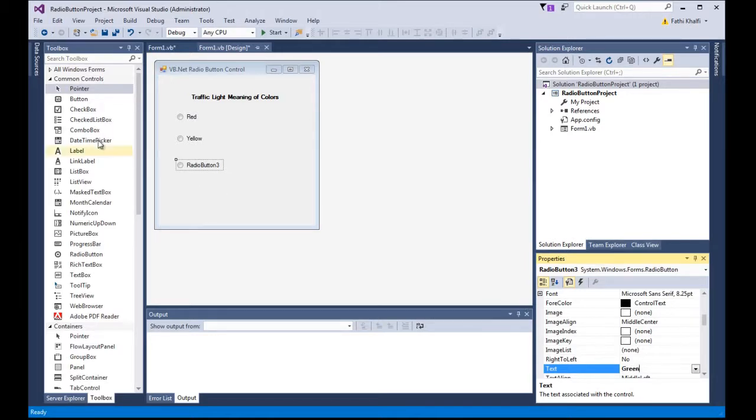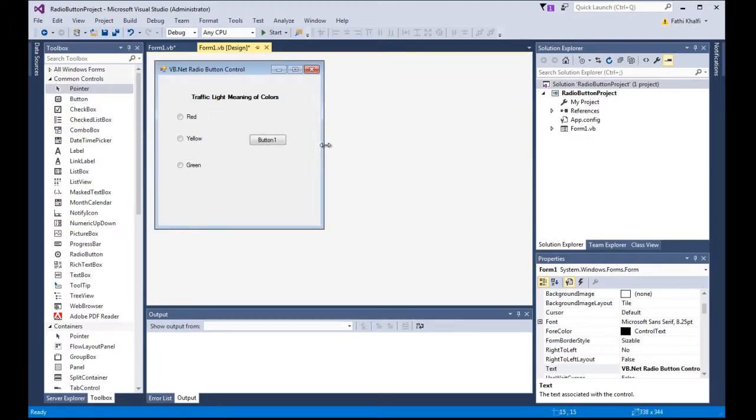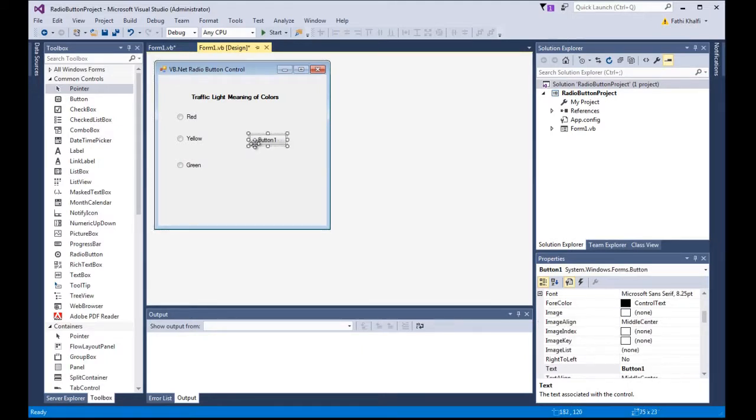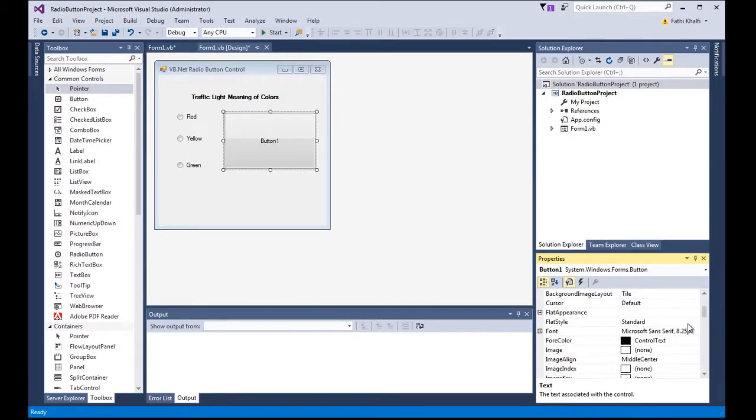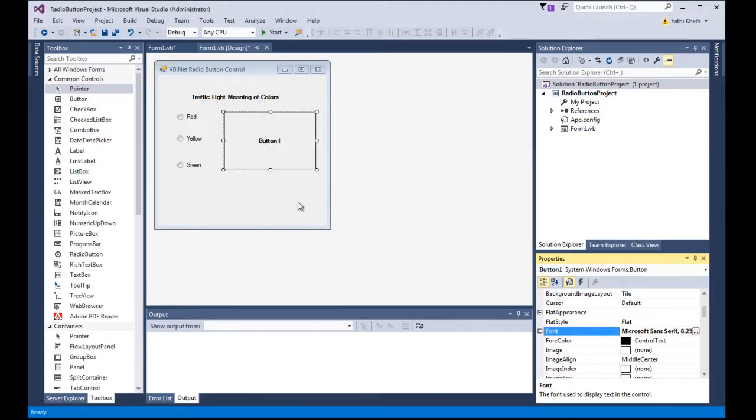Okay, I'm gonna grab a button control, bring it here. I'm gonna make this a little wider and make the button a little bigger, and come to the style and change it to flat, and also change the text weight to bold.